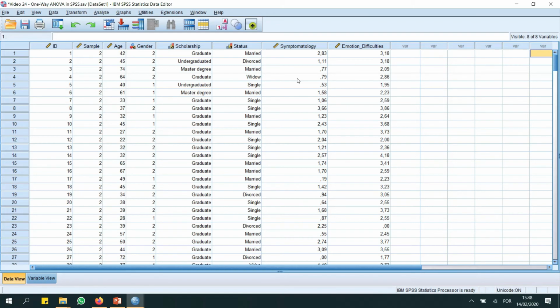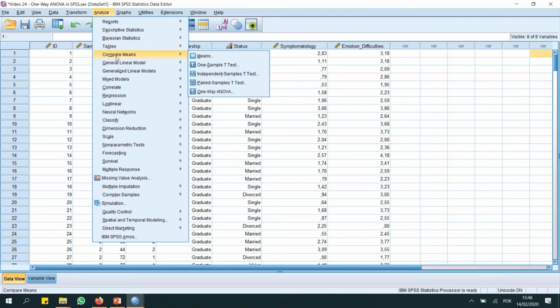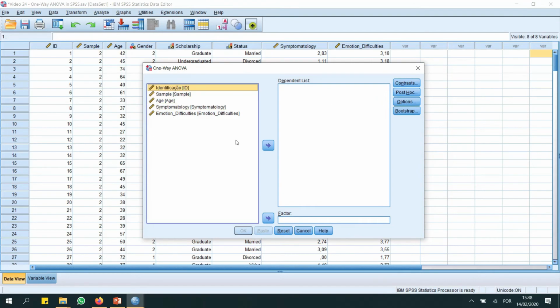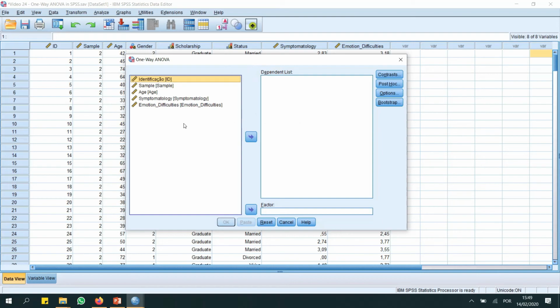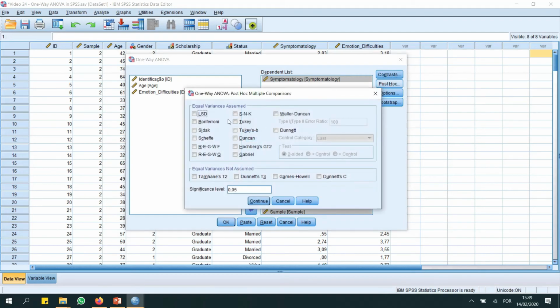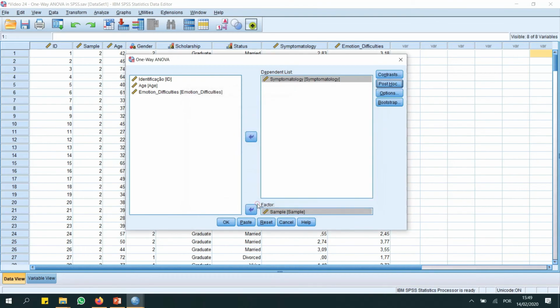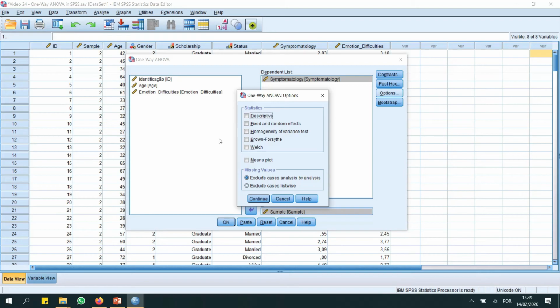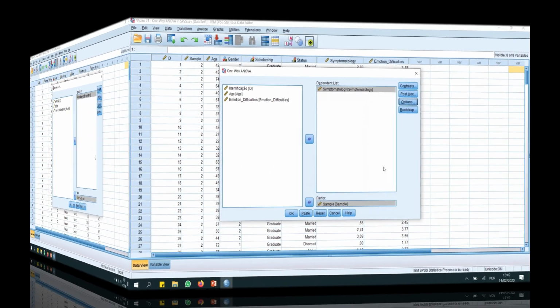So we just go here, Analyze, Compare Means, then we move to One-Way ANOVA, okay, right there. Now we will select symptomatology and our sample. As you can see, we have this menu regarding contrasts, but we will not choose anything, okay? But we will choose here the Bonferroni corrections to see the post-hoc comparison, okay? As I said before, this comparison allows us to understand the specific differences between the means of the three different groups, okay? Here we will not choose anything, because this video is only about ANOVA, okay? And let's just press OK.